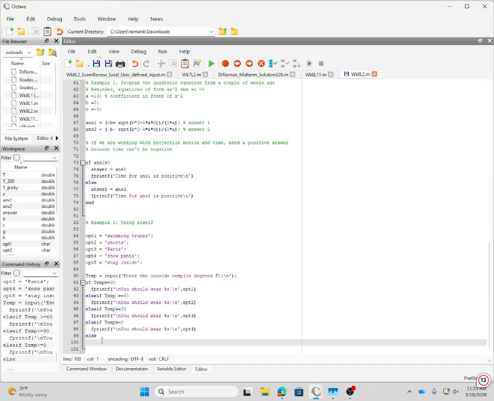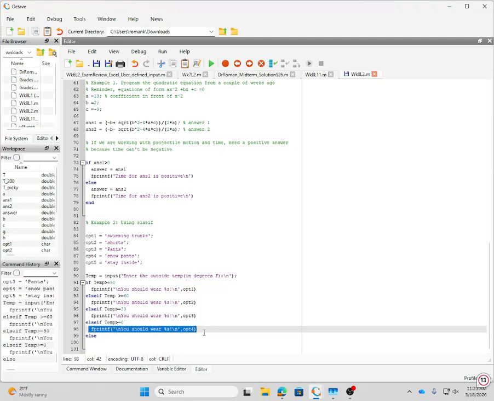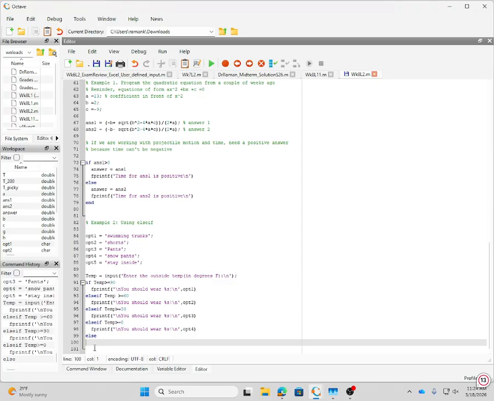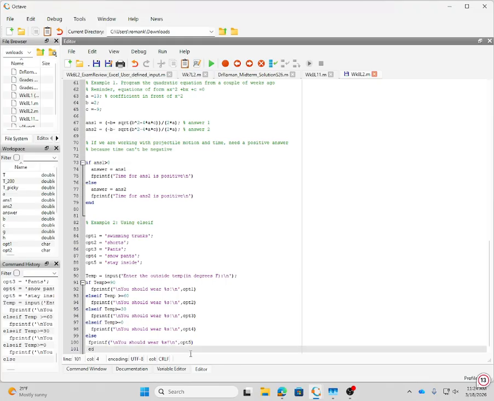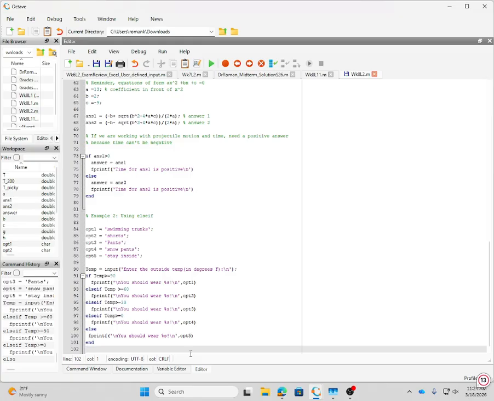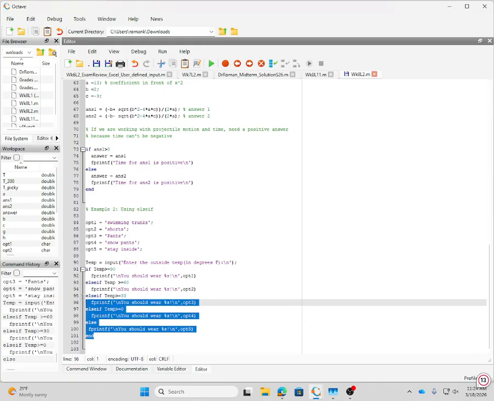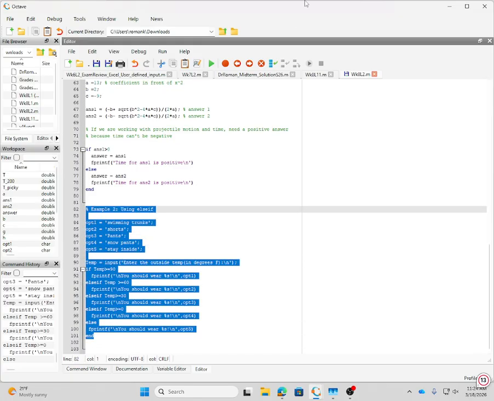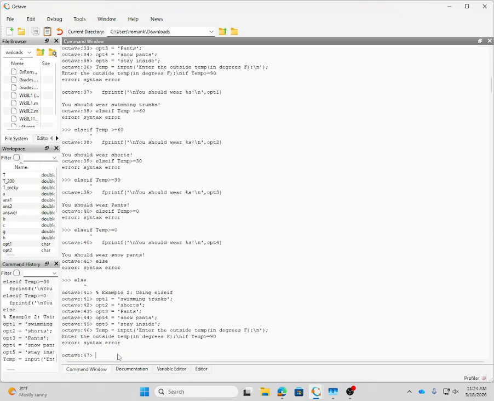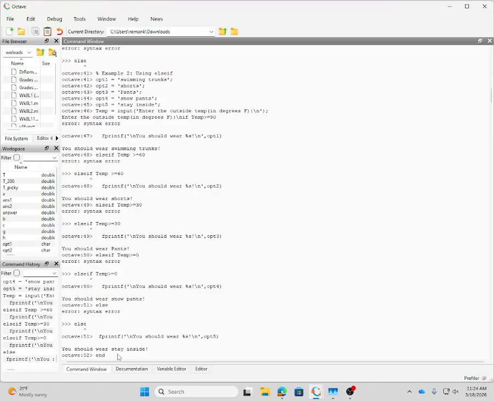Oh, that's why I didn't quite finish it. You guys did finish that. Okay, so let me fix that. So fprintf, this is option 5, and then you have and here. Okay, now it should be working. Okay, still the syntax error.